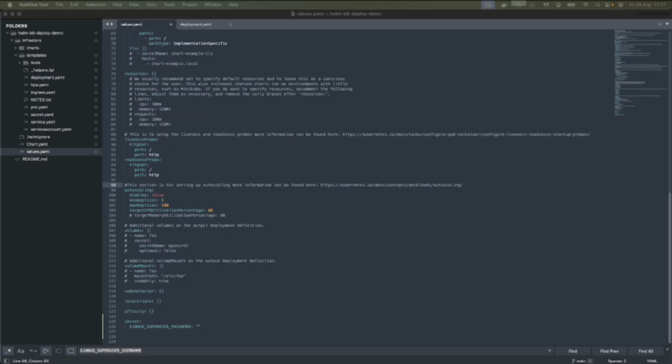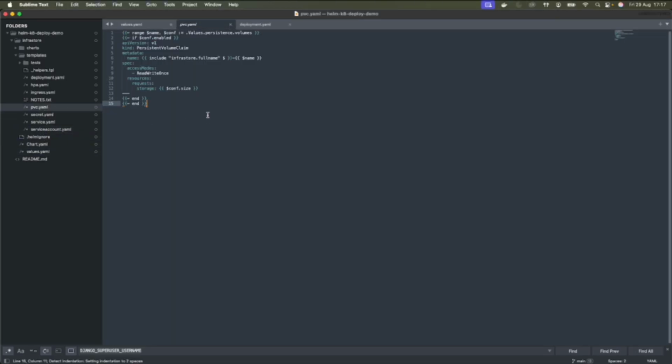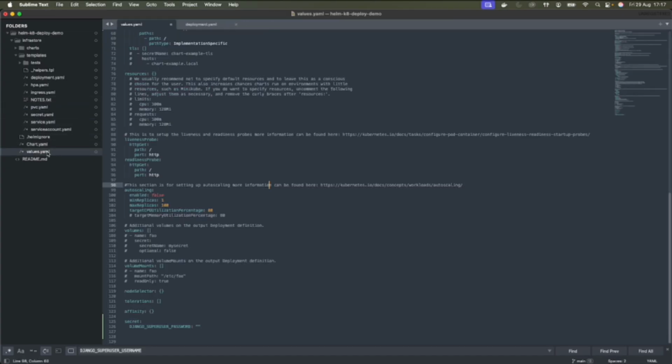Now, the next thing we need is the persistent volume claim. Let me go to the PVC YAML here. Here we have created a template which uses range. That means there will be multiple PVCs being created. That's where we use range in the template. Let me make it clear by adding the actual values here.